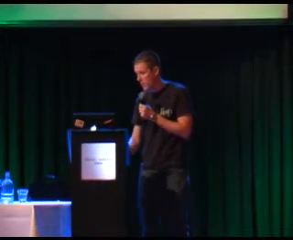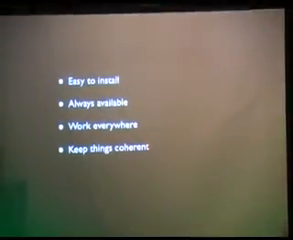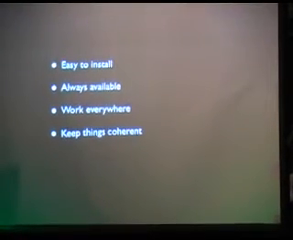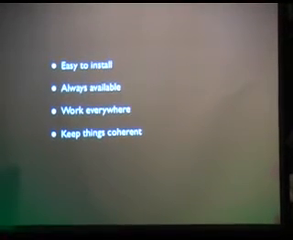So that set up the context in which I started working on Quicklisp. I wanted something that was easy to install, in the sense that it didn't require specialized instructions if you were on a Unix system versus a Windows system, if you were on CLISP versus LispWorks versus SBCL.